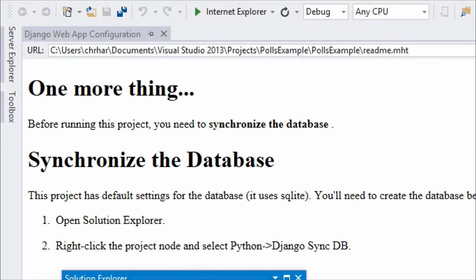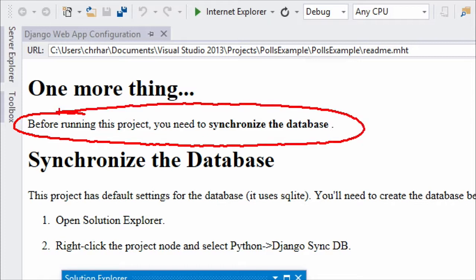one more thing. One of the things that you're going to notice is it's going to give us a little thing right here that will say, before running this project, you need to synchronize the database.